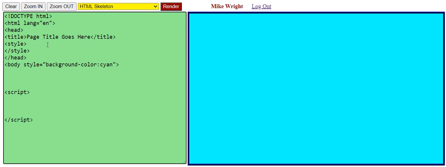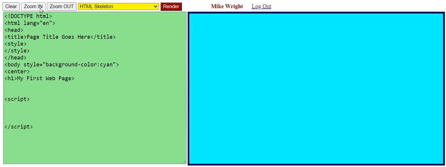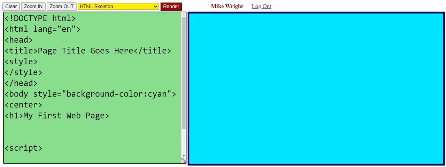Okay, now I'm going to build a simple web page, and I'll put a picture on there. So let's put a center tag on here, and I'm going to put an H1 tag. Let's call it my first web page. Let me zoom in here so you can see this a little bit better. There you go. Now, close that H1 tag.